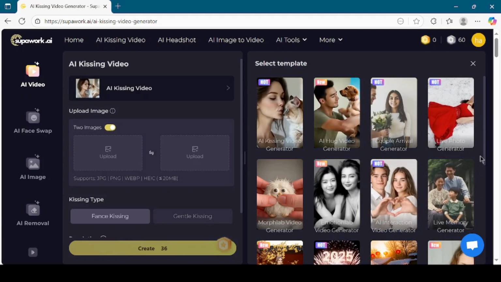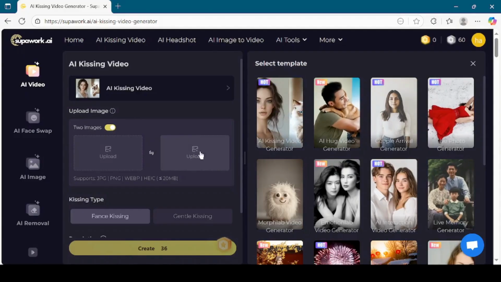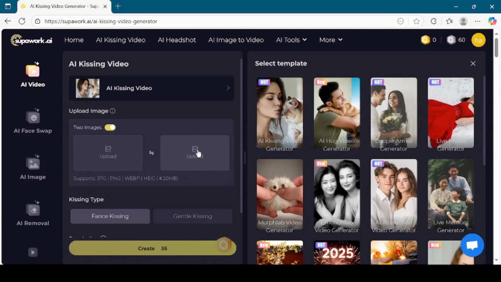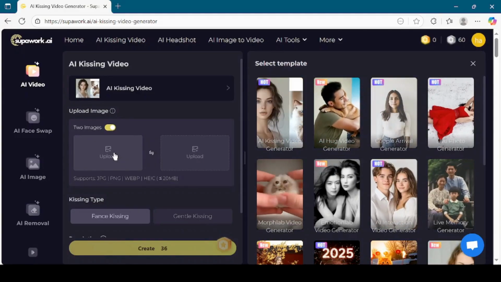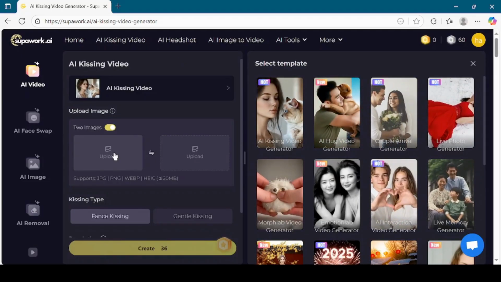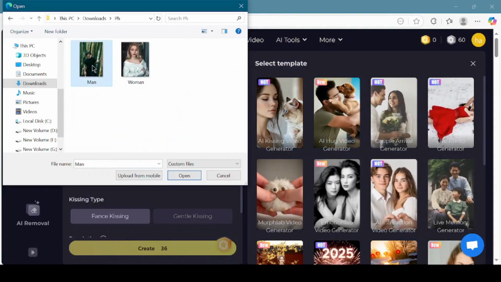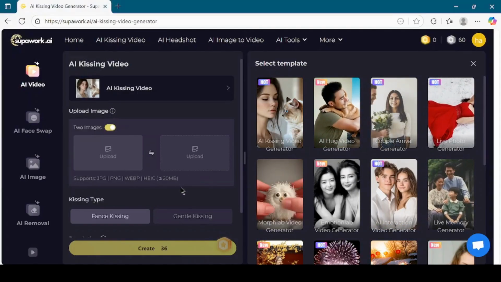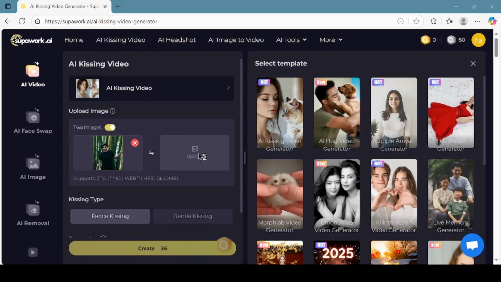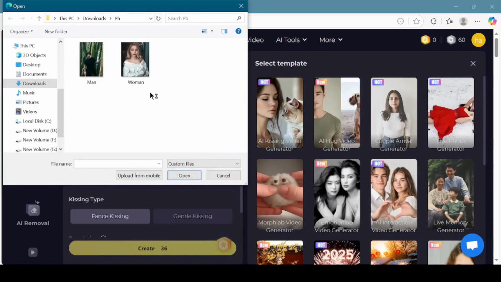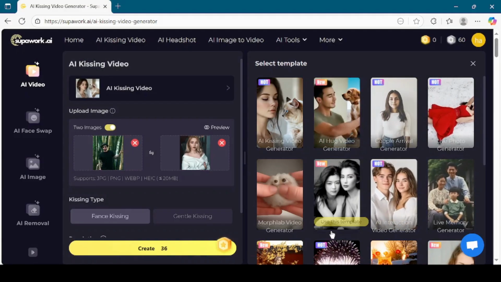Now, it's time to upload the images. The first upload will be an image of a man. The second upload will be an image of a woman. Make sure the images are clear and front-facing. The better the images, the better the kissing video result will be. Click on the upload button and select the image of the man from your computer. Then upload the image of the woman. After both images are uploaded, you will see them appear in the preview window.